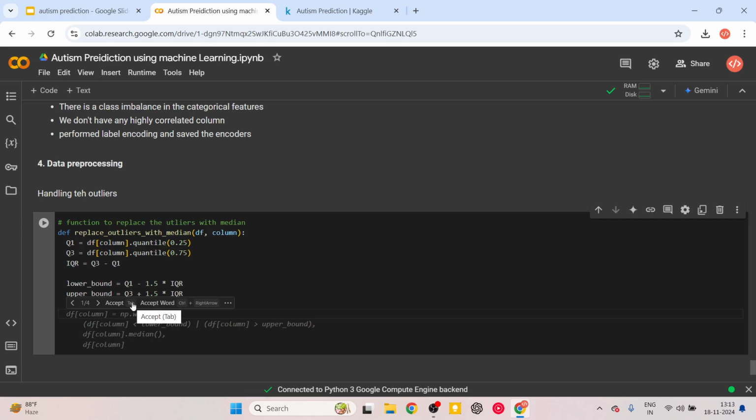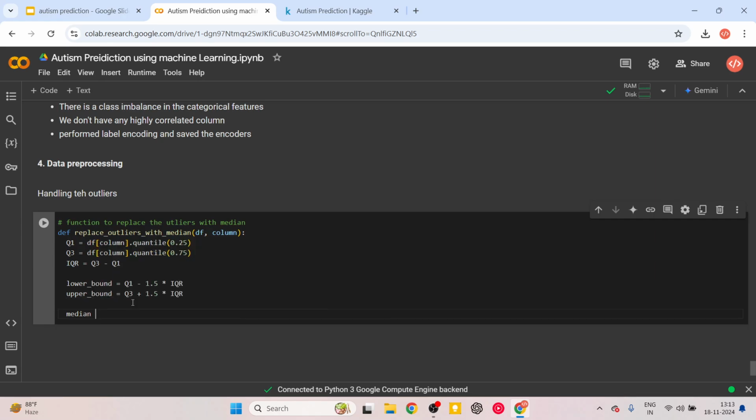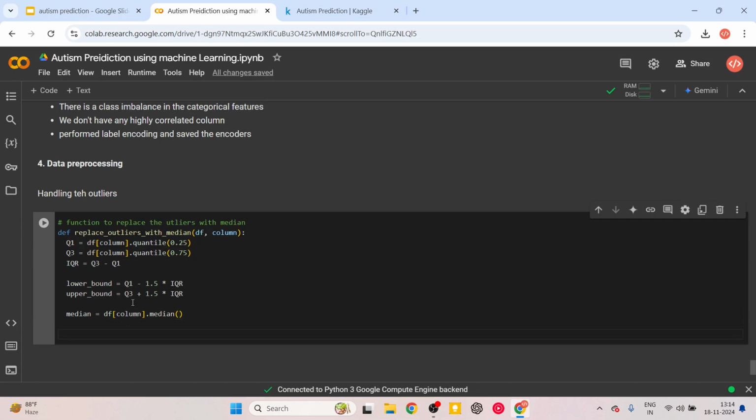And then we have to calculate the median, right? So I'll say that median is equal to df of column median. That median value is stored there. Now we would replace that. So the next step, replace outliers with median value for those particular columns that we are passing here.